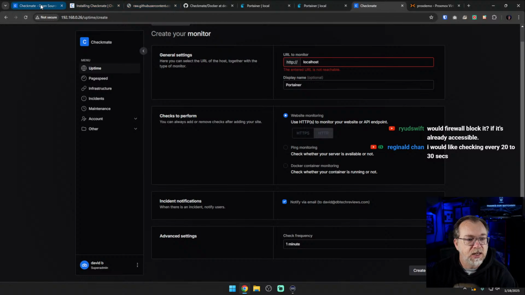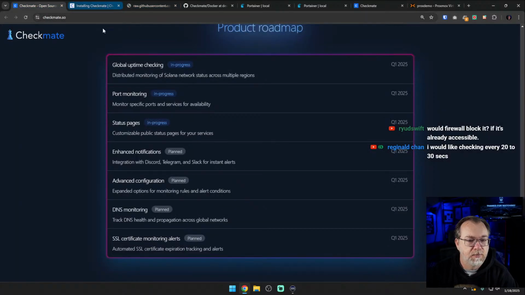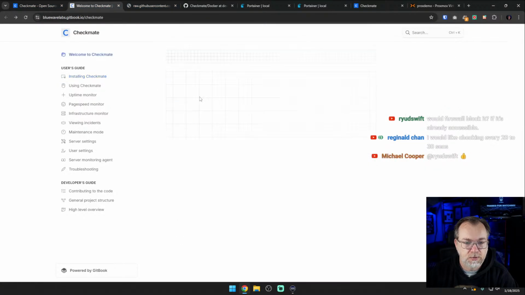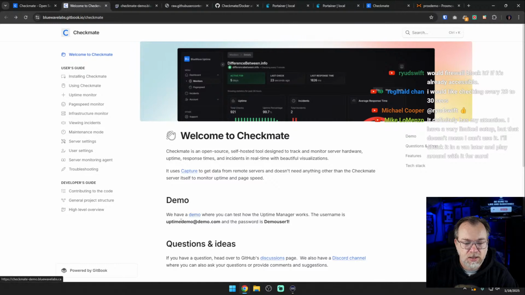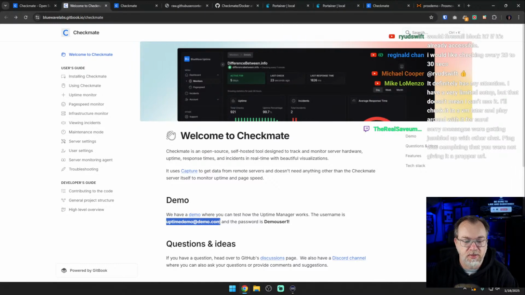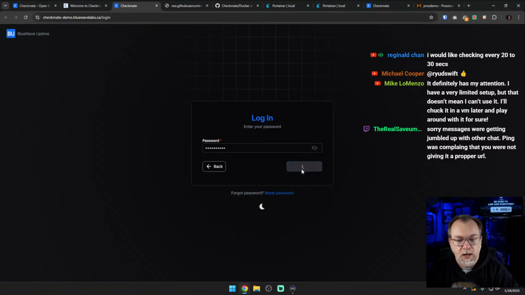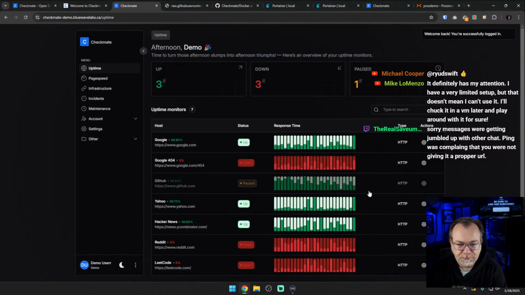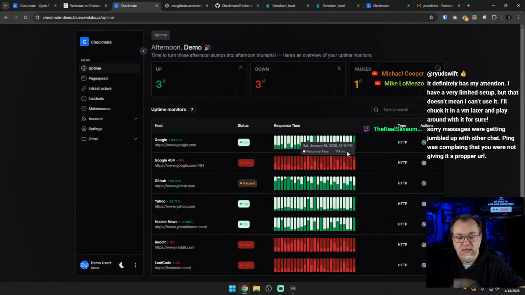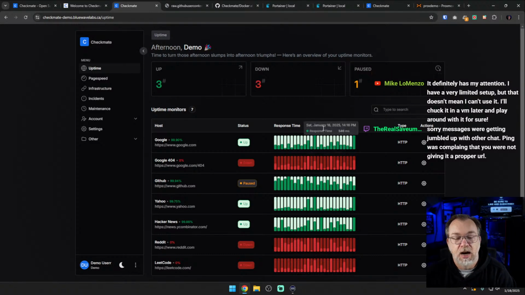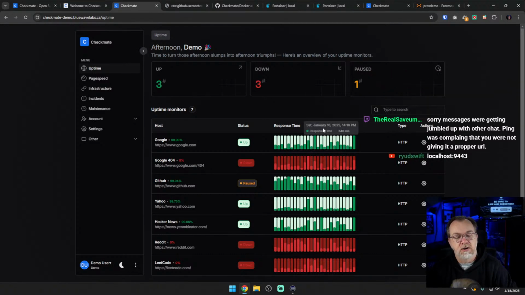So I tell you what, let's do this. There we go. Demo. We're gonna take a look at their demo instance, because again, it looks like there's still some stuff kind of being worked on in the background here. So this is what an uptime would look like if we had everything configured here.